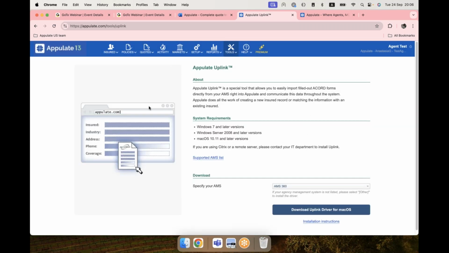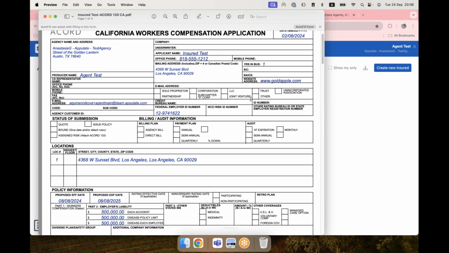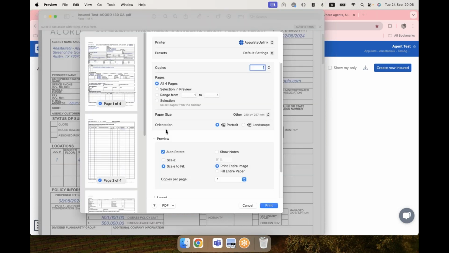But let's imagine in my case, I have my application already installed on my computer and I'm ready to move on with my Accord form. So for this, I just open my Accord form in my regular reader. I don't use AMS, so for me, it's just a default reader that I have on my computer. You can use Adobe PDF reader. It will also work just fine. So what we do, we just simply try to print this Accord form the same way we usually do that. And instead of our regular reader that we have here, we need to select Appulate Uplink. You will have this option.